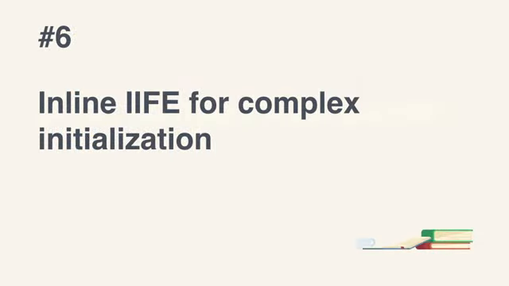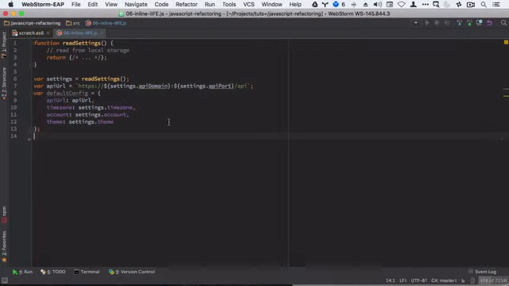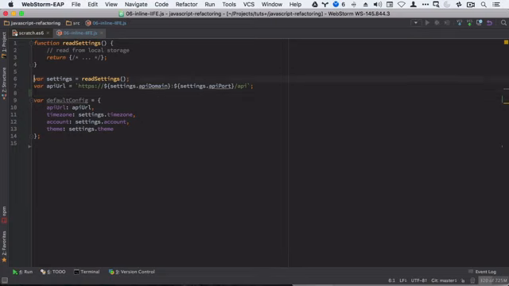Alright, let's move on to the next one now, which is using an inline IIFE for complex initialization. So let's look at the piece of code over here. What we're really doing is constructing the default config object, and for doing that, I'm going to read some settings and construct an API URL.